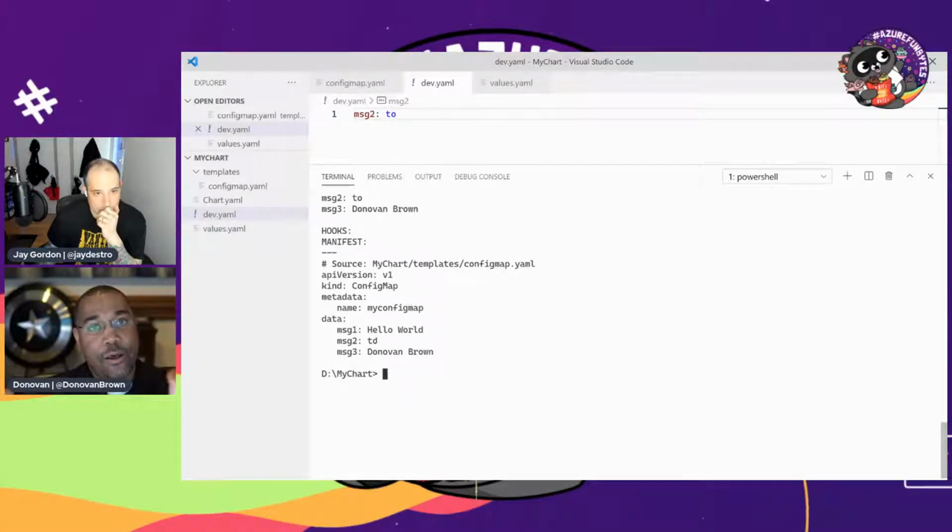It took data from the values file as the default and then overrode anything that was duplicated in the dev file, and actually provided that information here for me as well. So now I'm starting to be able to take data and mix and match it together. This goes one step further, which is kind of cool, is I can simply do a set command.